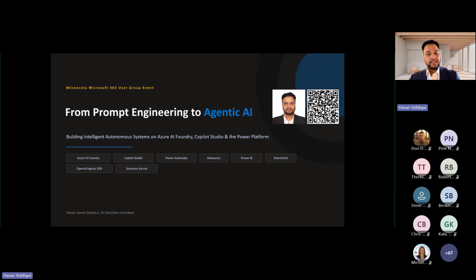We'll cover the platforms: Azure Foundry, Copilot, Power Automate, Dataverse. We'll also show Power BI, SharePoint, and OpenAI agentic and Semantic Kernel. Mostly my session will be based on knowledge: how we can utilize Microsoft ecosystem technology to make an agent from prompt to agentic.